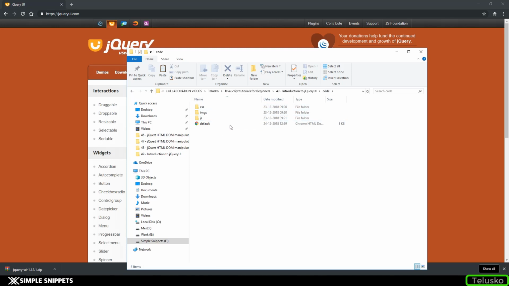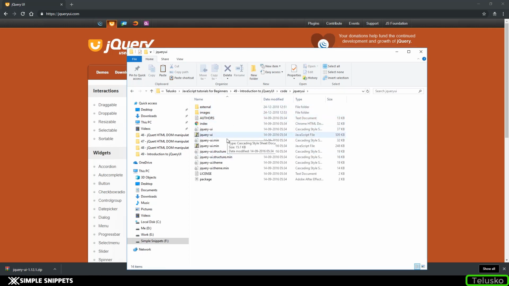As you can see, this is our code folder which has the default.html page. I'm just going to paste the entire folder over here. So this is our jQuery UI folder, inside which we have the main jQuery UI JavaScript file. We have the jQuery UI CSS file, the jQuery UI.structure CSS file, and the jQuery UI.theme file. So these are the 3 or 4 different files which we have to include in our project.